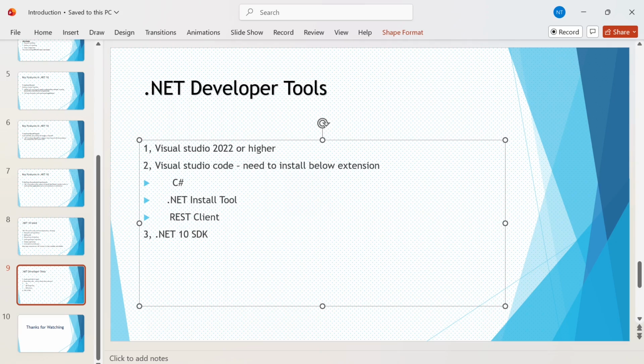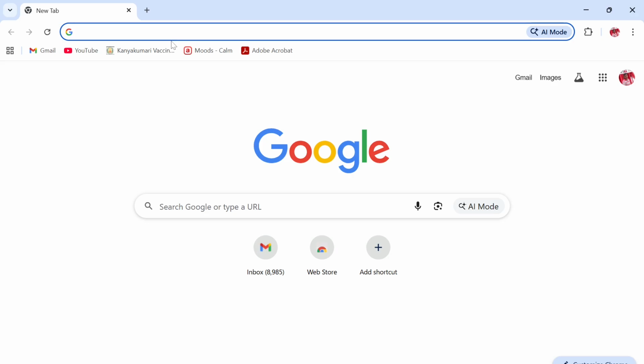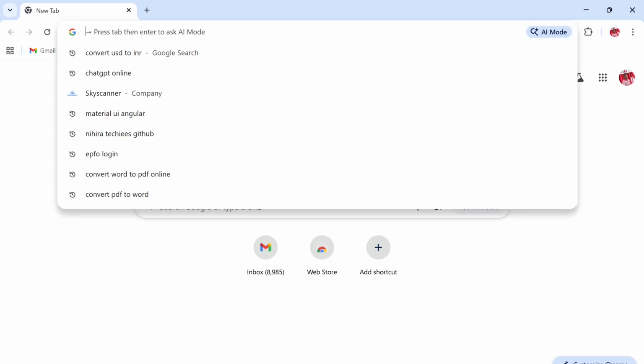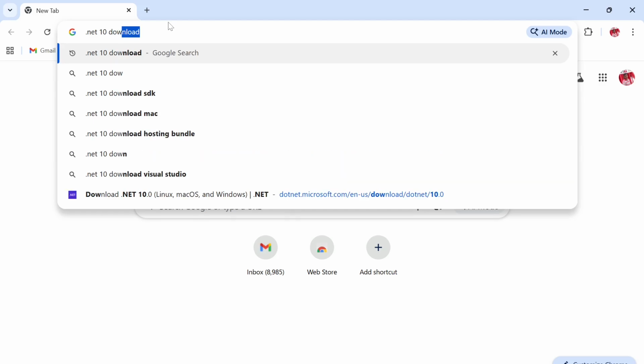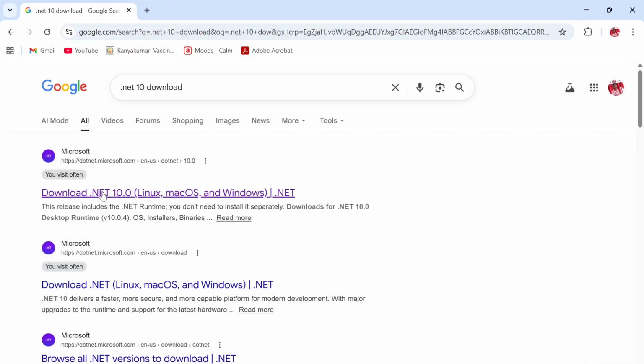The next thing is we have to install the .NET 10 SDK. We can do the installation one by one. So first let me take .NET 10. Go to the browser and search for .NET 10 download. Here you will get the link.